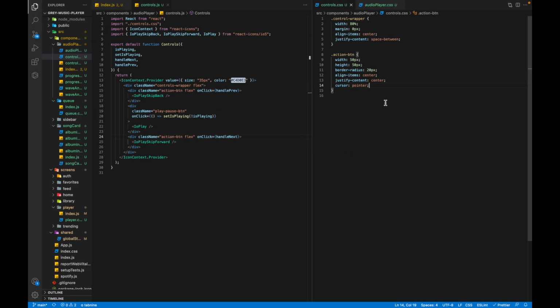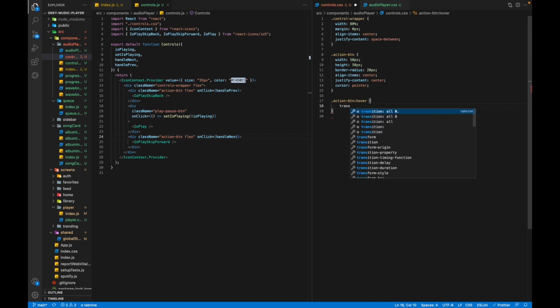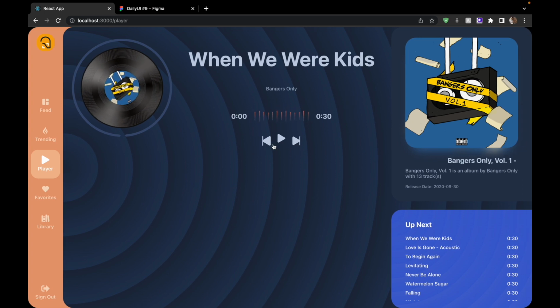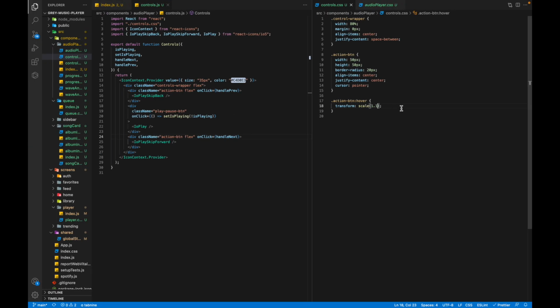Alright. So the next thing is we'll add a hover effect to this so that we know that we are hovering over the button. So this will be hover, and whenever we hover, we just add a transform and scale it a bit. Scale it up by a factor of 0.1. Simple. Now we know that we are hovering over the sound.